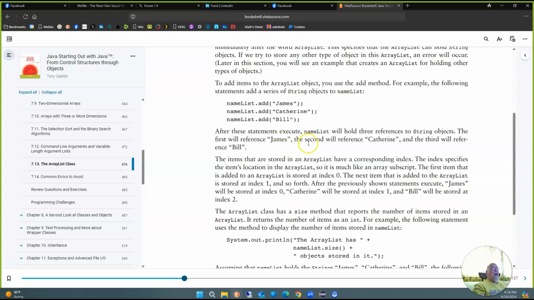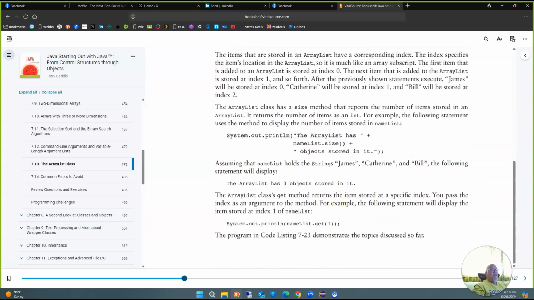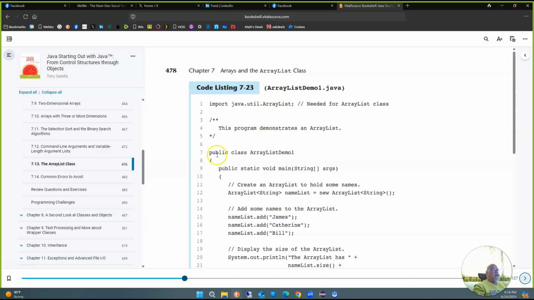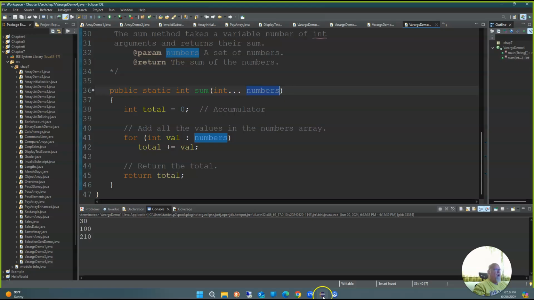Now, to add items to an array list, we just say add. Add James, add Catherine, add Bill. So when this first line executes, it's going to create a bookshelf and put James on it. The next line is executed, it creates another bookshelf and adds Catherine. The next line creates a third bookshelf and adds Bill. So let's open up ArrayListDemo1 and take a look at it.